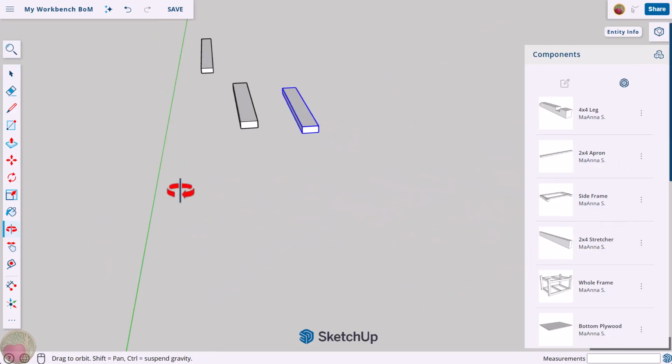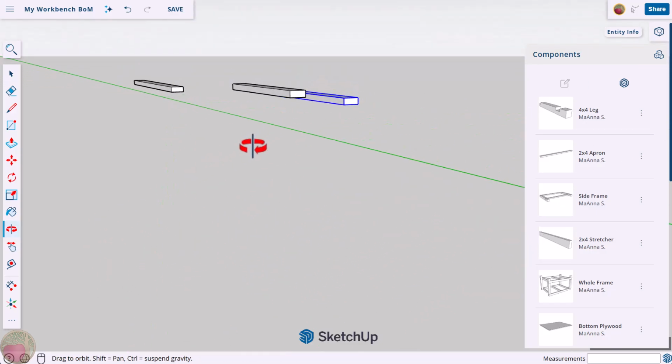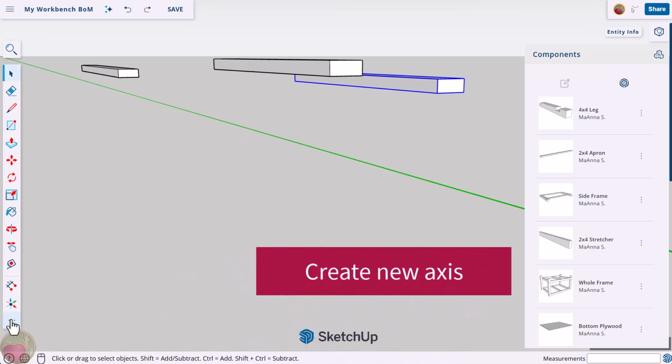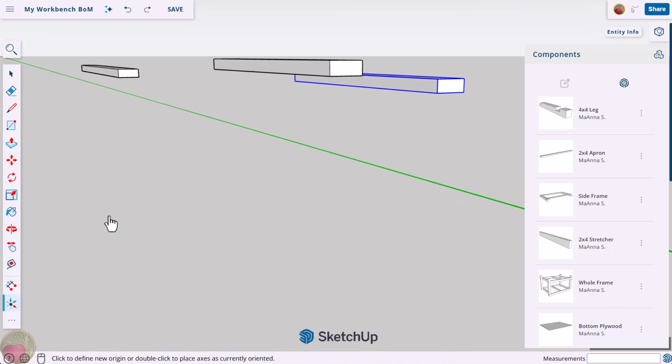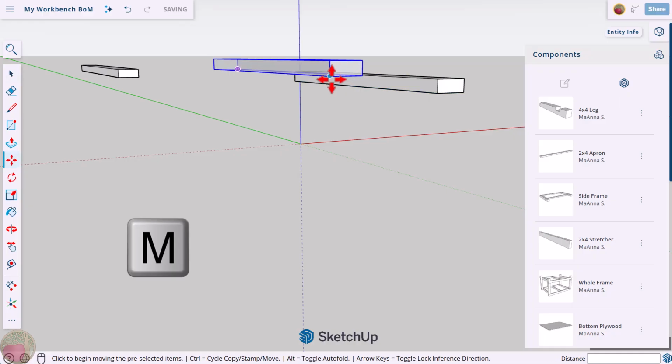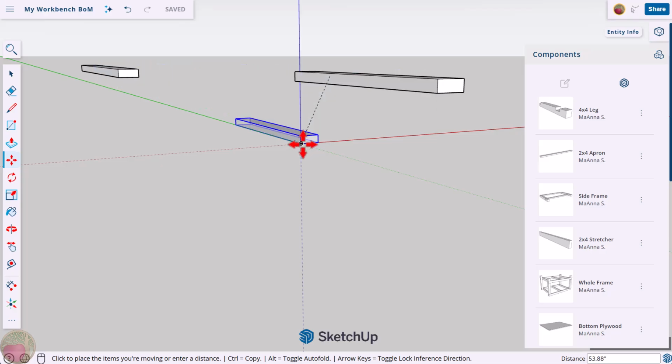So let's orbit around so we can clearly see the green axis, and I'm going to zoom in here. Go down and click the more ellipsis, click axis, hover over your green axis, and double click. That creates a new axis origin point. Okay, let's select the one we want to move, click on that board, hit M to move it, click and drag the lower corner down to that origin point.